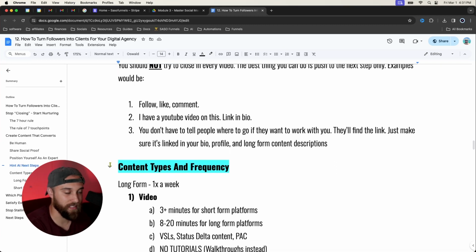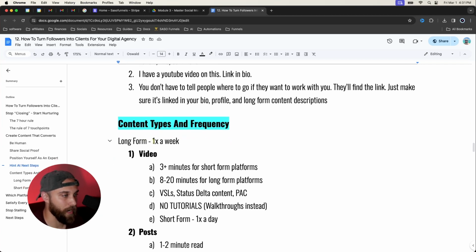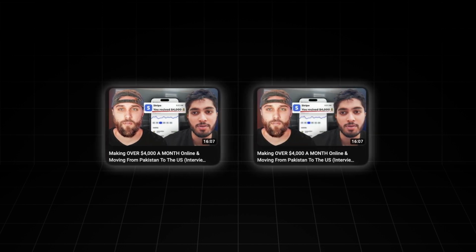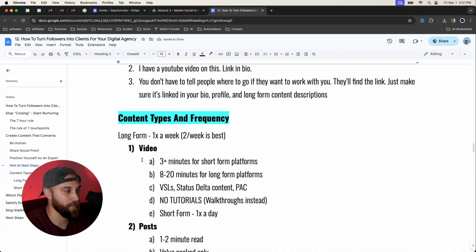Now let's look at the content types and the frequency that you should be using. Number one, long form content. Ideally, you want to do 1 a week. From what I've understood, 2 a week is best. It's very aggressive, but 2 a week is best for SEO, from what I've been told by the SEO guys.